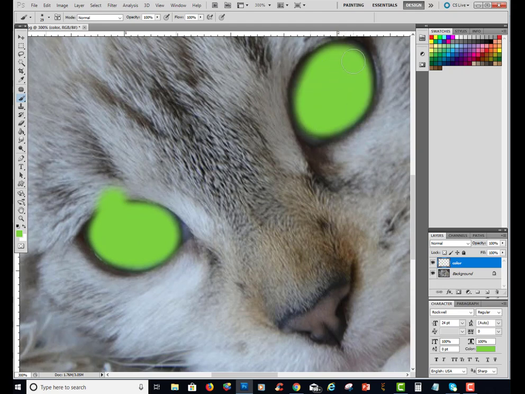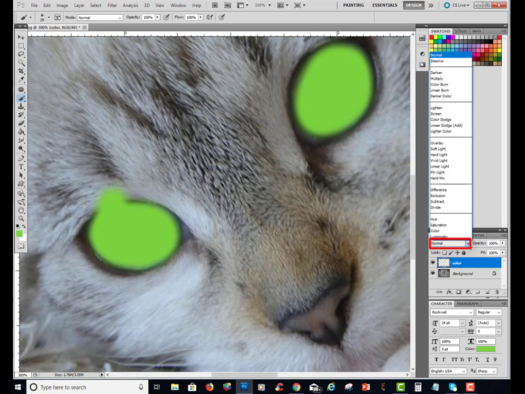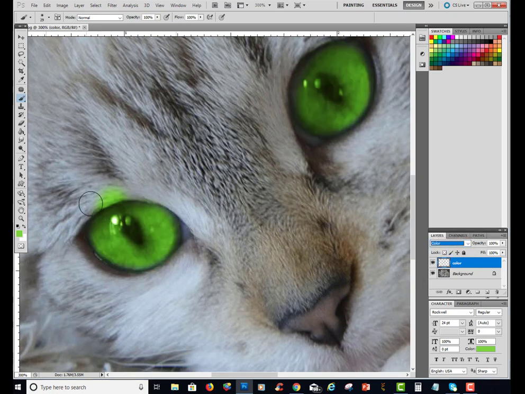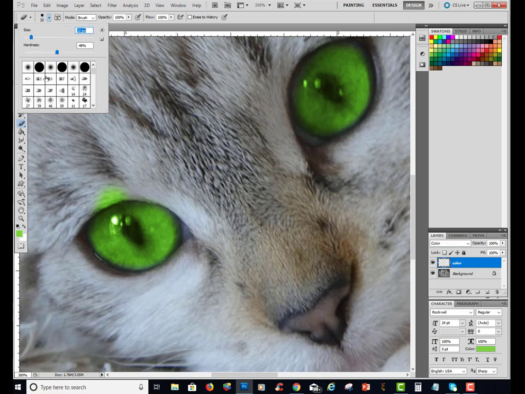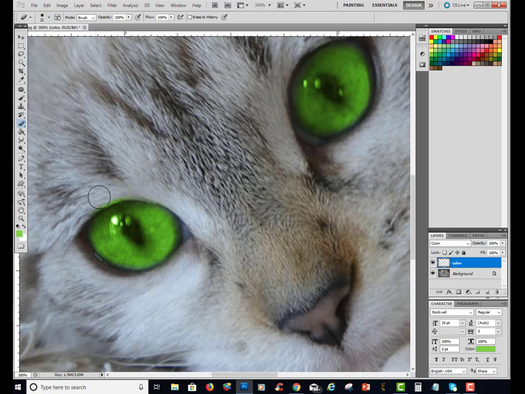Now with the eyes painted, you're going to go over to the Layers window, and where it says Normal, you're going to choose Color. Now see where I went over on the hair of the cat? I'm going to go to the Eraser tool, and now that's way too big, so I'll change the eraser and I'll come in and clean that up.